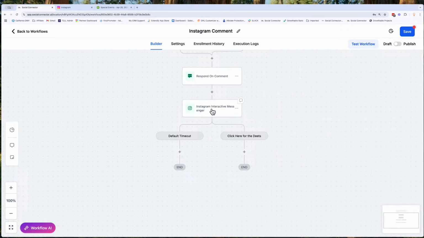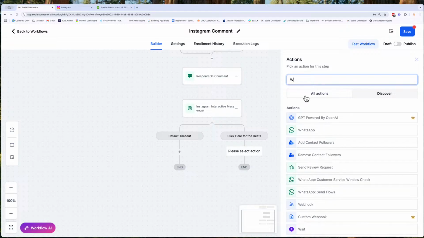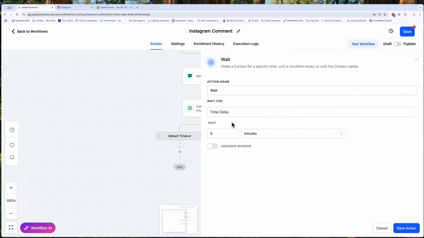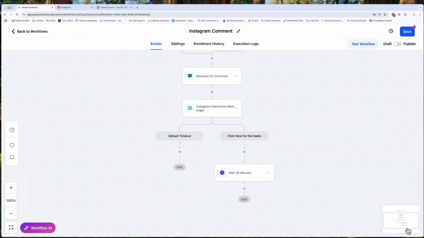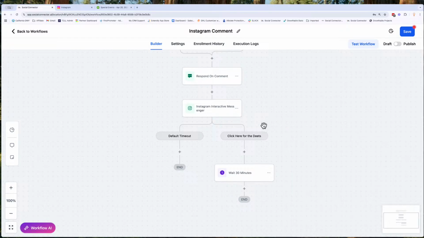If the person doesn't respond, they're going to go down this branch, and maybe you add a tag that says cold Instagram lead or something like that, but you're not allowed to message them again per Instagram and Facebook policies. If they come down this path, it's because they've interacted with your message, and therefore you have the right to do other things. So if they clicked and went to your form, you might want to put a wait step here and maybe wait for, I don't know, 30 minutes. Click save action, and then maybe send them a follow-up message saying, were you able to get that form? That's one of your options as well.